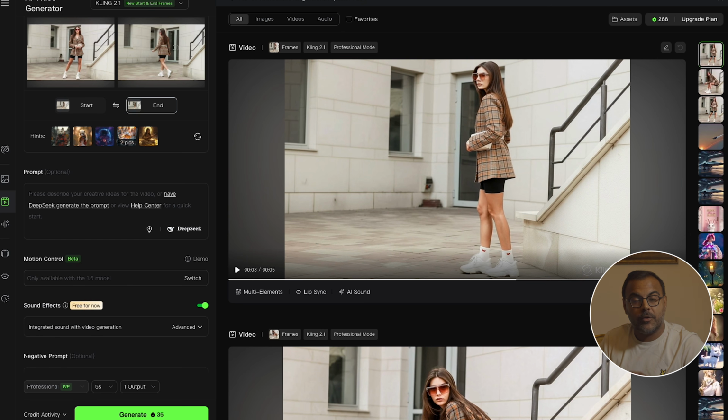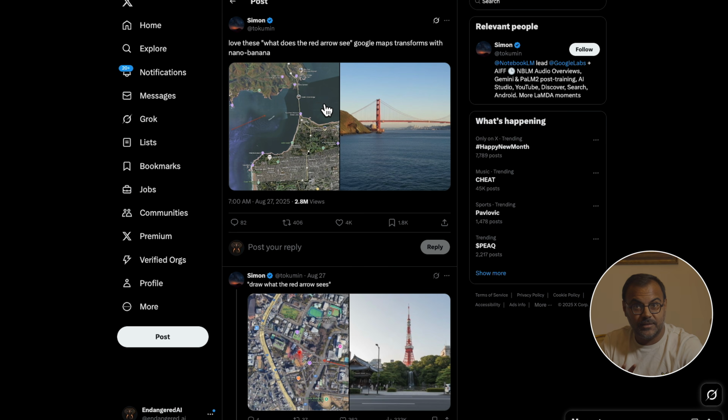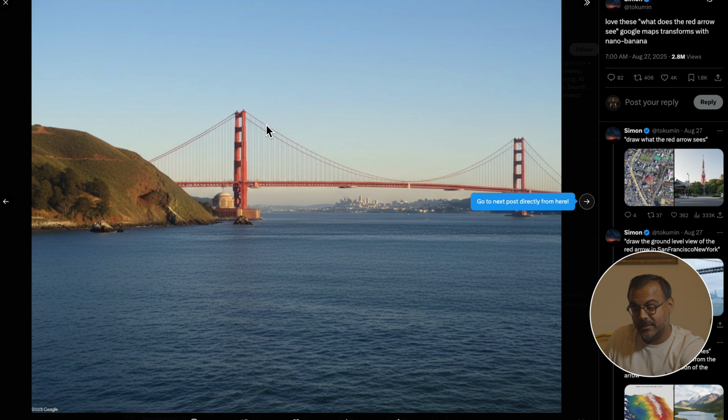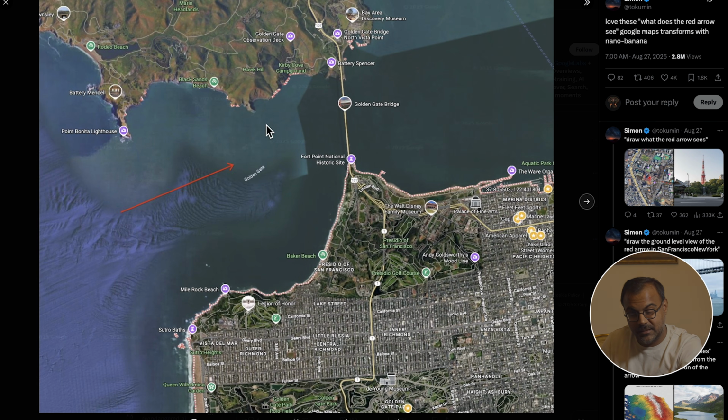So you can see how powerful Nano Banana can be if you can start with an image and narrate your way through a scene, creating all of the keyframes. Now, one of the really cool things that Nano Banana can do, as I've mentioned before, is this incredible world knowledge. And over here, Simon Tokumin from X is showing us how you can take something like this map, put an arrow, and tell Nano Banana, hey, show me the view from where this arrow is, and there you go. It's showing us the Golden Gate Bridge.